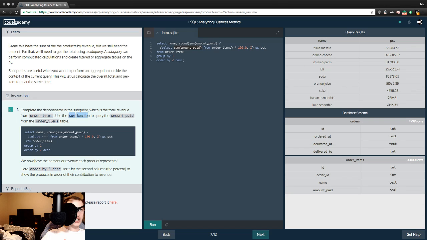Use the sum function to query amount paid from the order items table. Sum function, amount paid from the order items. There's no excuse for that. That's selective vision at its finest and just a blatant lack of understanding. So, yeah, there's no hiding from that one. Onwards to Section 8.